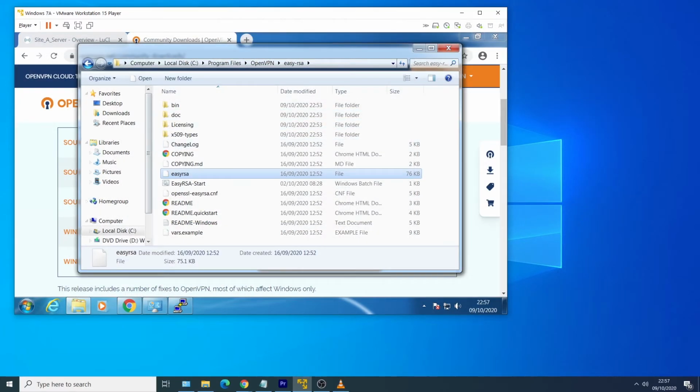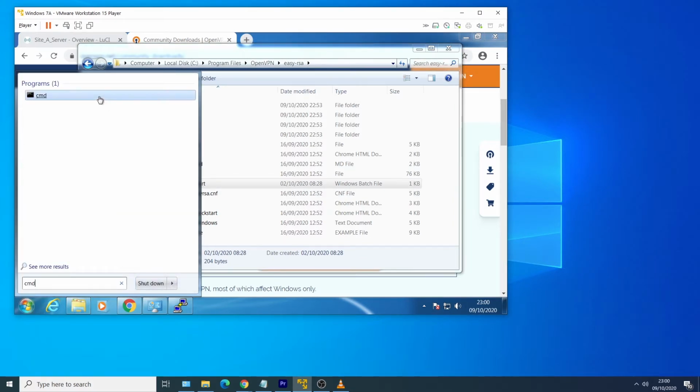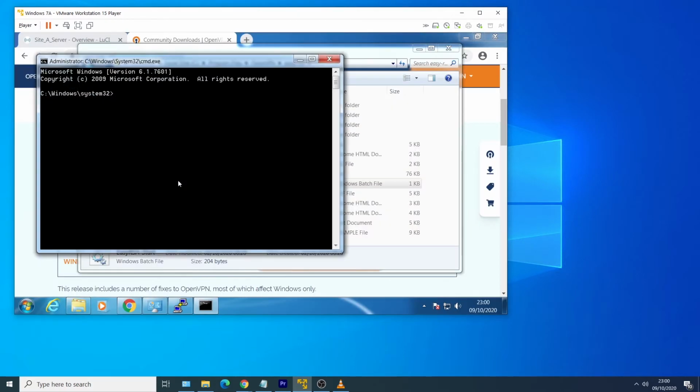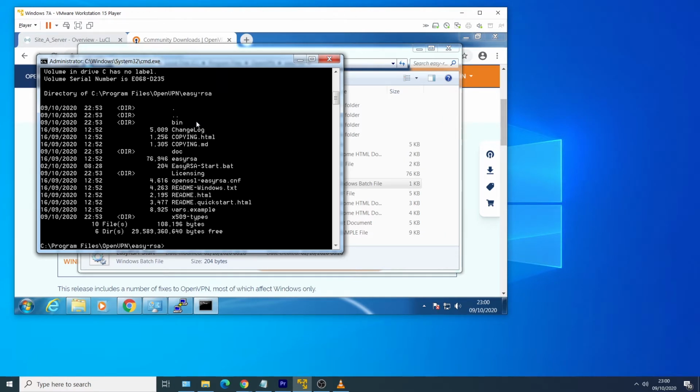So we just need to generate the security certificates now. So just click the Windows Start menu and just type CMD, then just right click on the CMD shortcut and then click Run as Administrator. Then we just need to type in cd /program files/openvpn. Then just type in cd space easy-rsa. So once you're in the easyrsa directory in the command prompt, you just need to type in easyrsa-start.